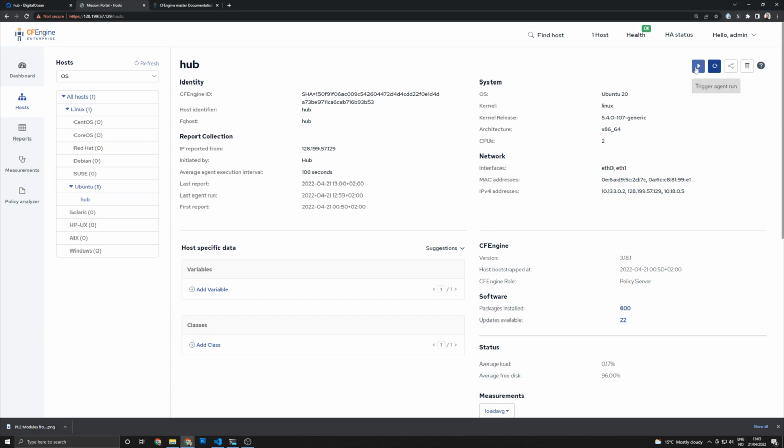In the top right here, we have some action buttons for triggering an agent run and requesting report collection. These are especially useful if we've made changes to the policy set or to the data for this host, and we'd like it to fetch the latest changes, enforce the new policy, and report back on the results.